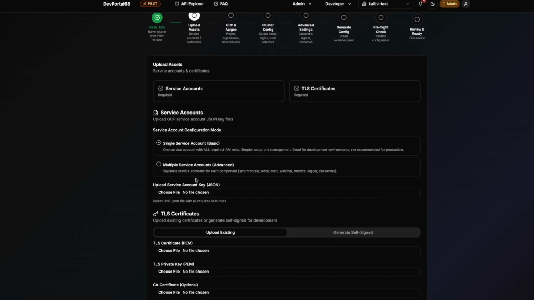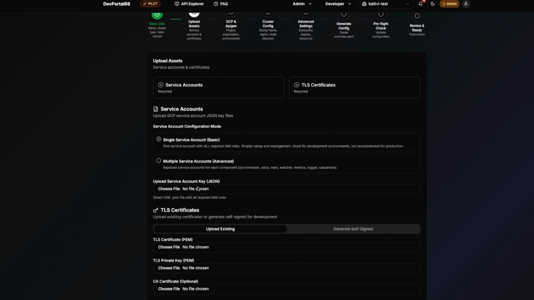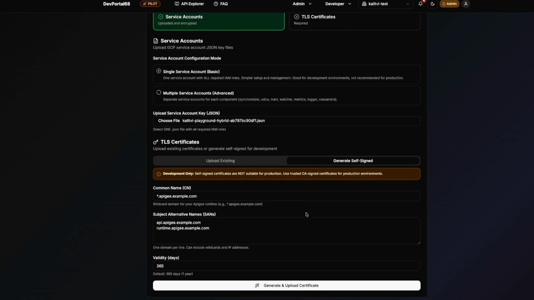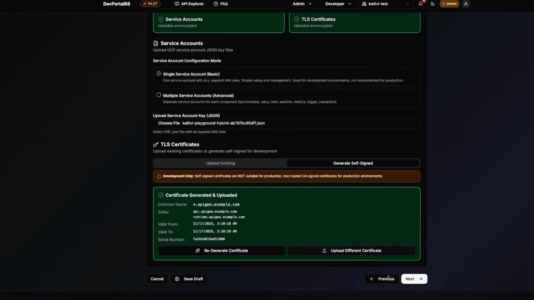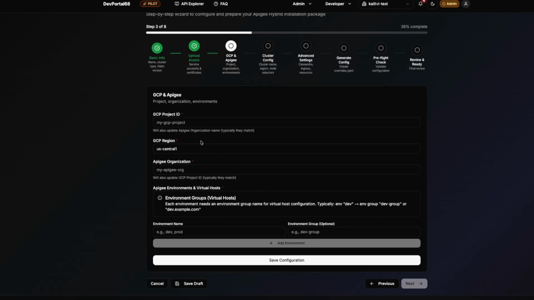In the second screen, a user can upload certificates for TLS connectivity and choose between a single service account key or multiple keys as best practice for production deployments. We will use a single key for development and self-generated certificates.